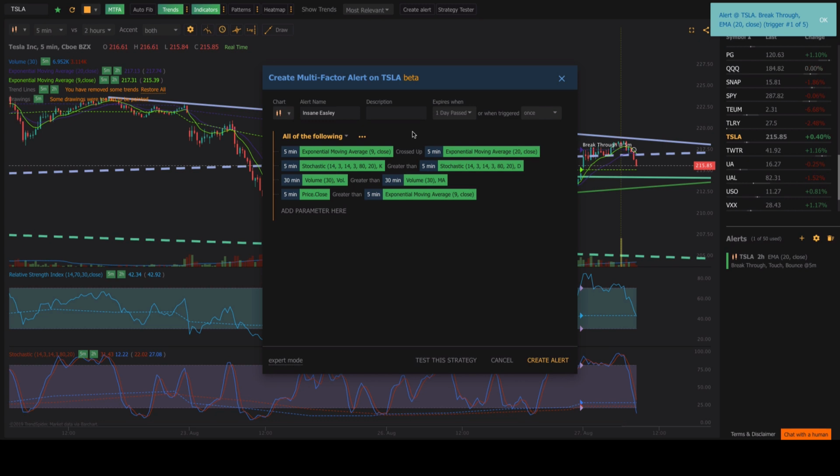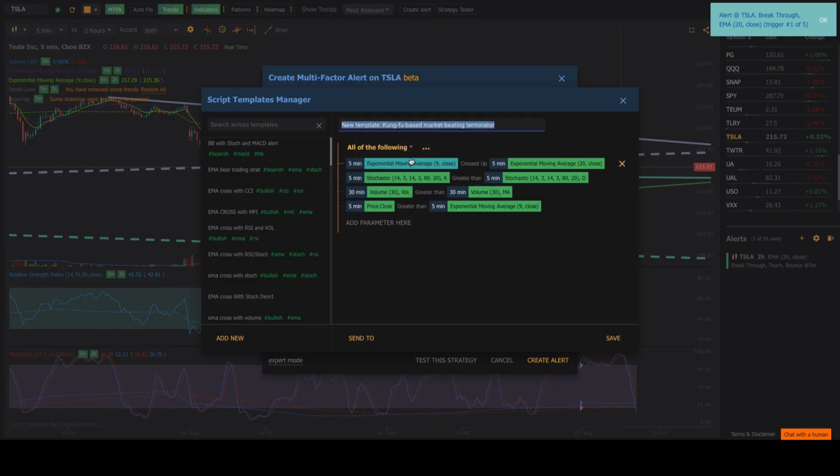So let's say that this is our alert and we wanted to go ahead and save this as a template for future alerts. Well, you can do that by clicking the 3 dots here, click Save as Template, and this new template manager pops up. And we can go ahead and create a name for this template. We'll just say EMA cross with stochastics and volume. Just say dash volume, right?